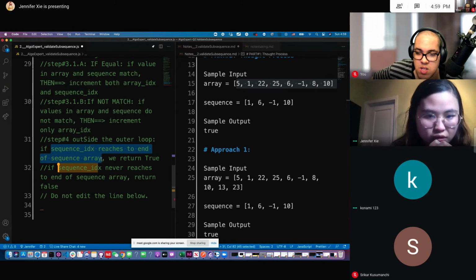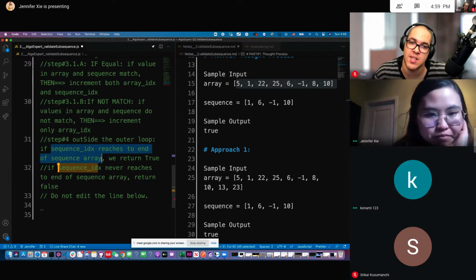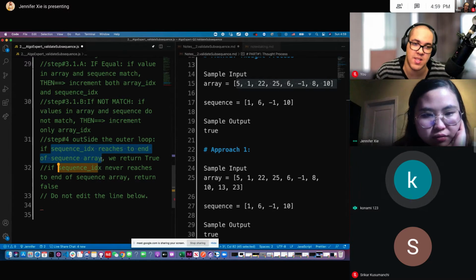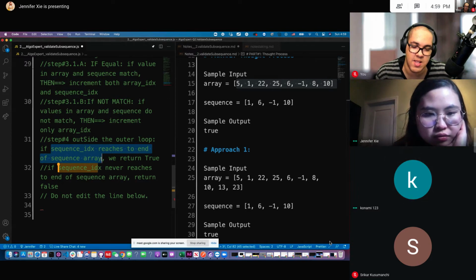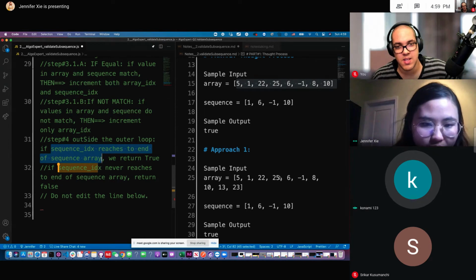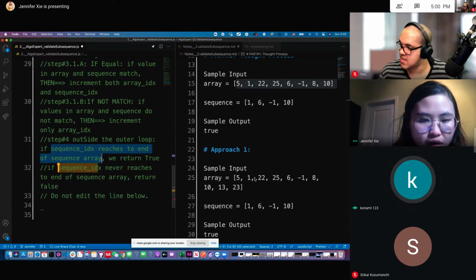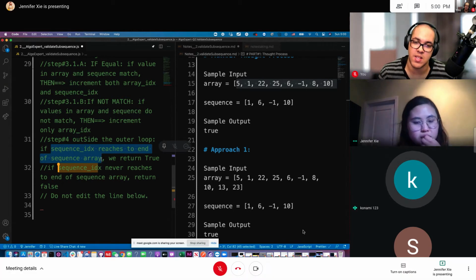Once we use the if conditions, then outside of the outer for loop, our ultimate goal is to look at our sequence_idx and see whether it has reached the very end of the sequence, meaning it is equal to the sequence dot length. If it reaches the very end of the sequence array, then we know that we found every value in the array in its proper order. So in that case, it would return true.